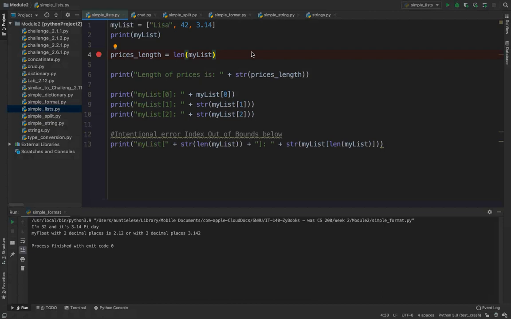So Python tells us how long a list is by using the len function, L-E-N. It's a function, so you have open and close parentheses, and in the middle, the argument is the list or the string that you want to get the length of. Yeah, this is copied from another. Let me finish this.